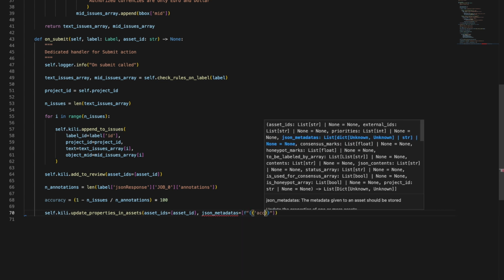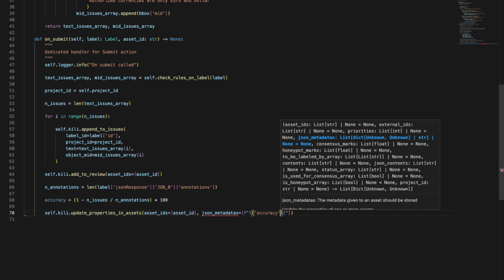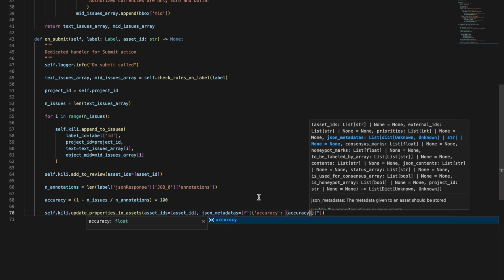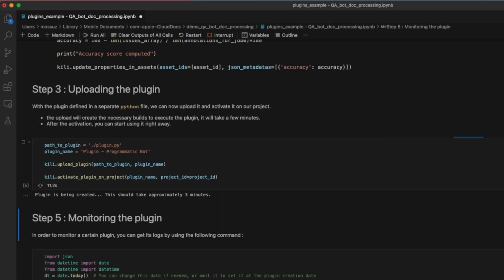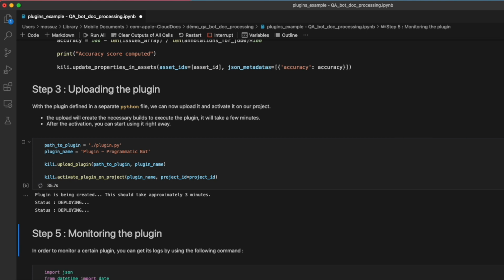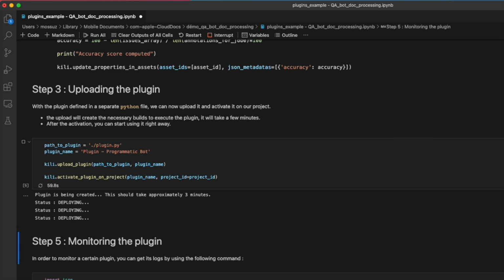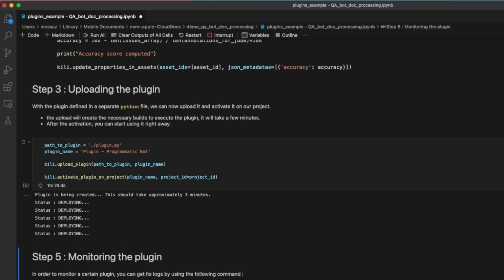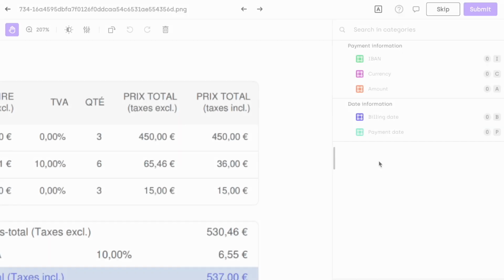Here you have full modularity on the rules as written in Python to fit your labeling use cases. Then you can upload the Python file as a Kili plugin, which will automatically be triggered each time a labeler submits an asset. Let's see how it works in the user interface now.